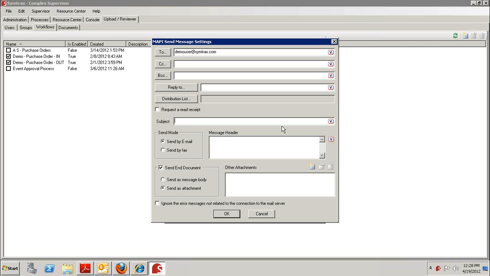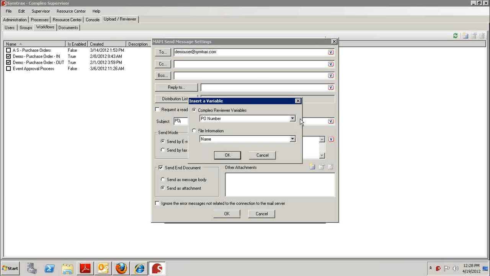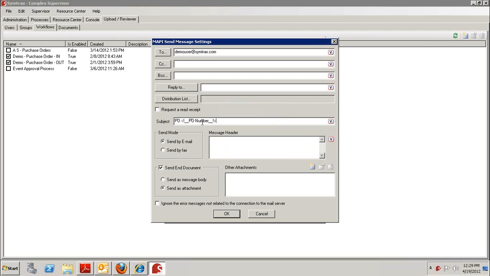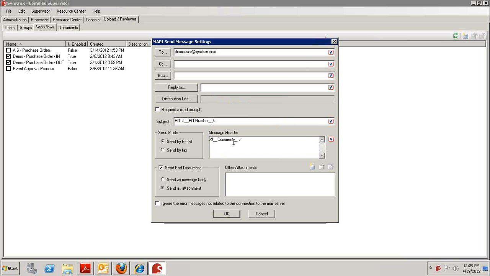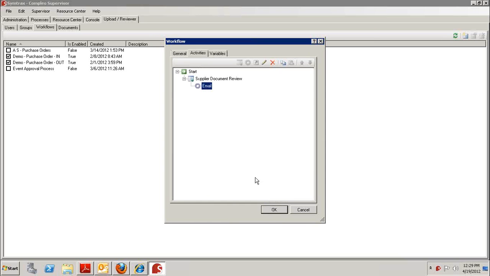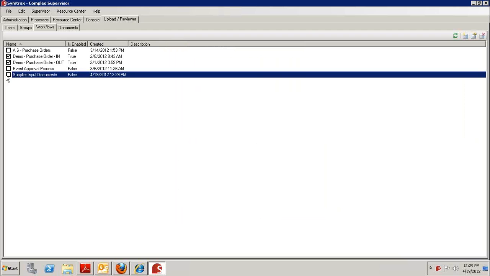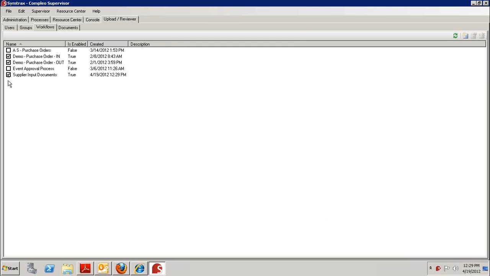In the subject of the email, I can use the variables from the workflow. I can use the PO number in the subject of the email, and I can use a comment in the header of the email. Okay. Now that I finished my workflow, I can click OK and activate this workflow by checking the box here. I can close Supervisor.